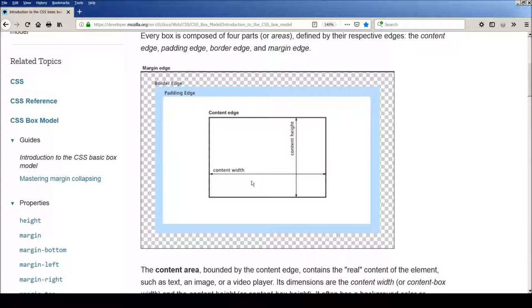Inside you have the content. The content has a width and a height, and the content can be your images, text, links, whatever it is. That's your content, and the content edge is the boundary where your content ends. Between that and this edge is your padding. The padding separates the edge of your content from the edge of your container, the HTML container.